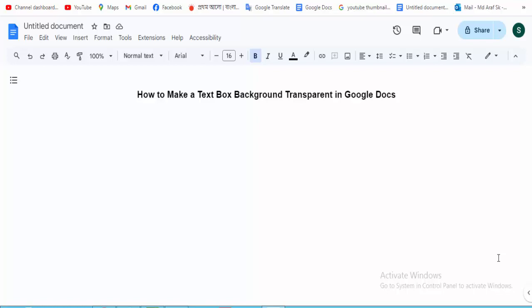Today's video: how to make a text box background transparent in Google Docs. So let's start. At first, open a Docs file.